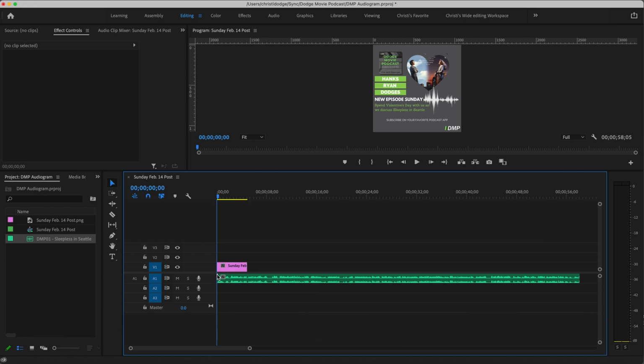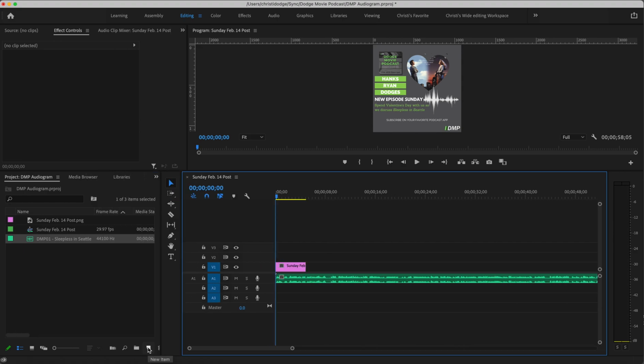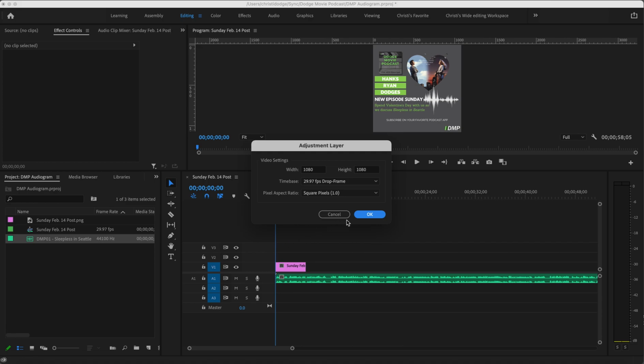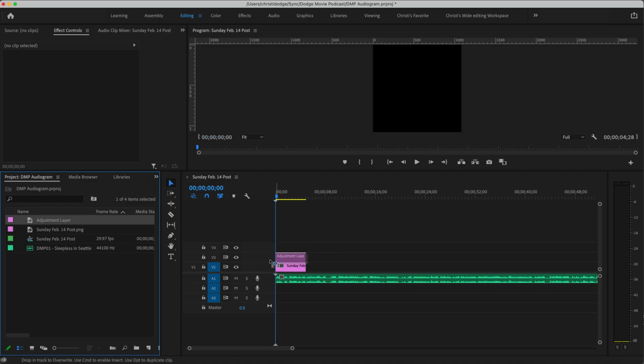And then I want to add an adjustment layer. You want to come down here where it says new item and click on that, and you want an adjustment layer. It will create an adjustment layer based on the video settings. That's why it's important to bring in your image first, because then you don't have to worry about this. An Instagram post is 1080 by 1080. So I'm going to say yes, create that adjustment layer, and then I'm going to drag the adjustment layer over, and that's going to be on the second layer.